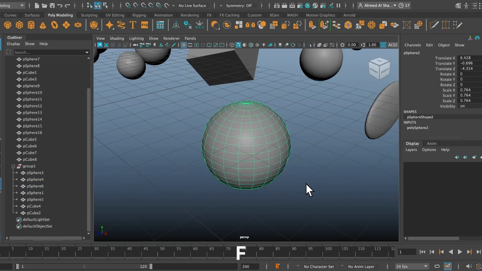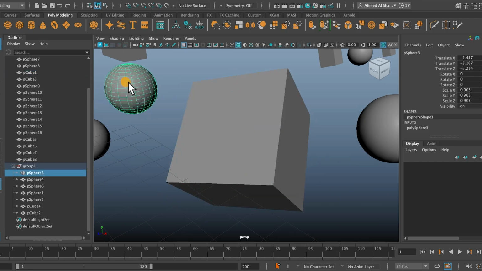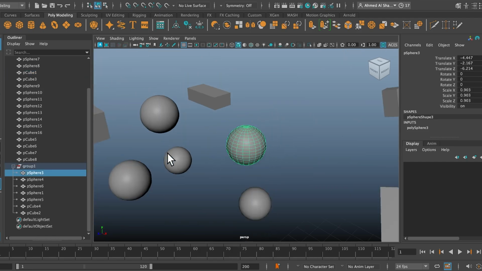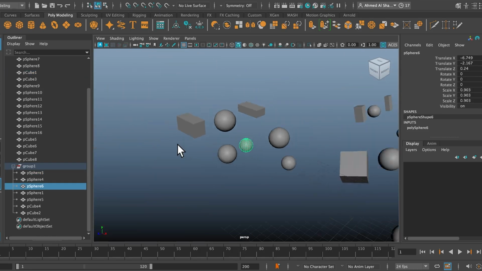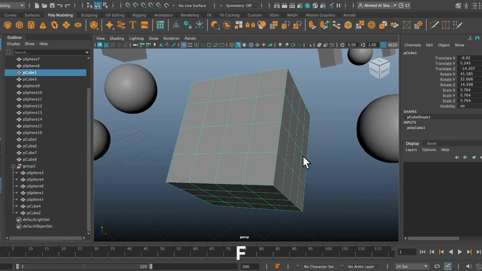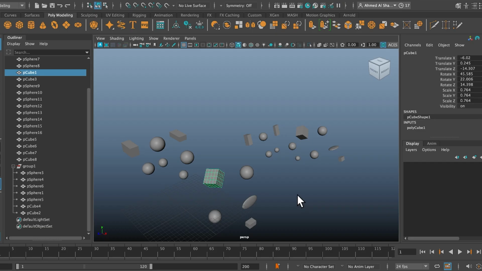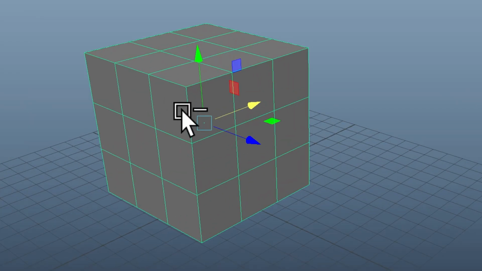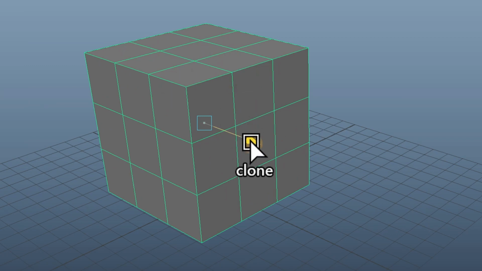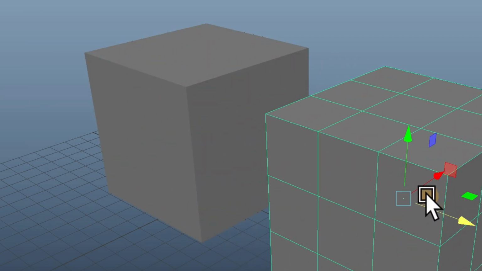Press F to frame the selected object. This is useful if you're lost in your scene and want to focus the camera on the selected object. Press A to frame all of your objects in the camera. If you hold Shift while on the Move tool, it will clone your object.